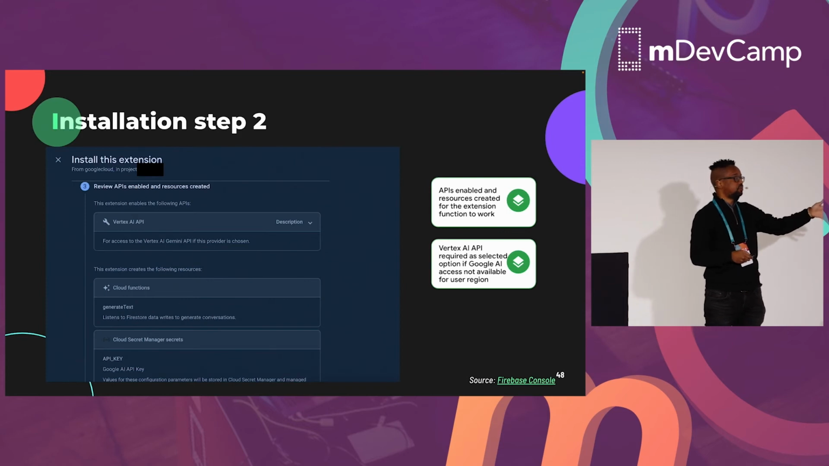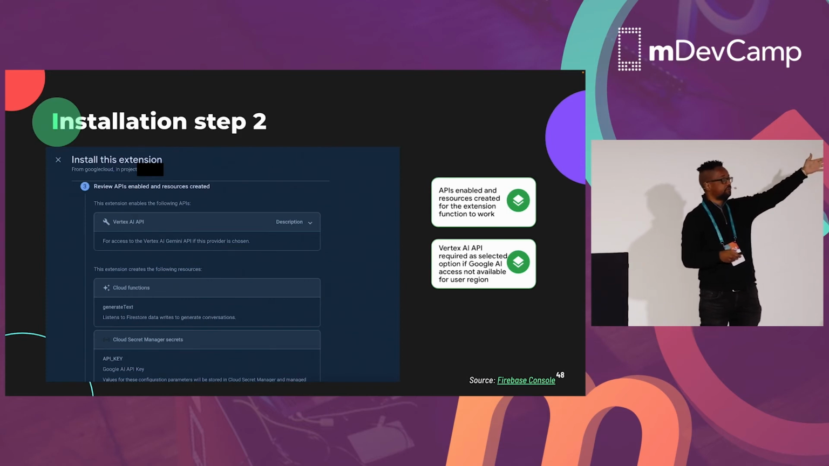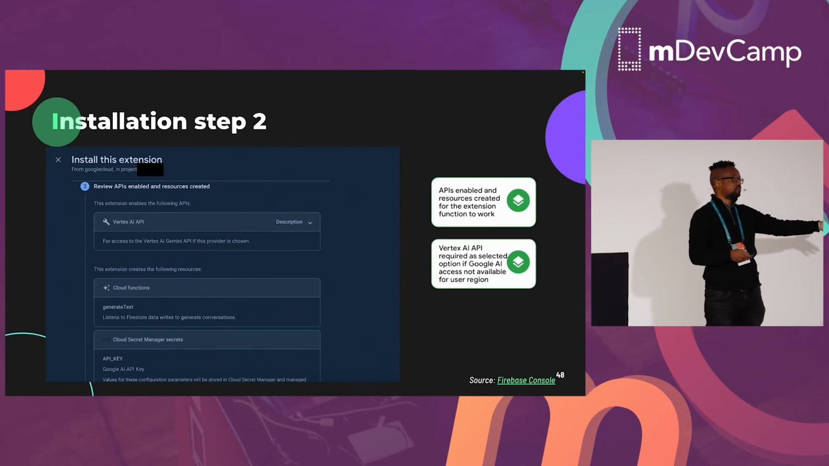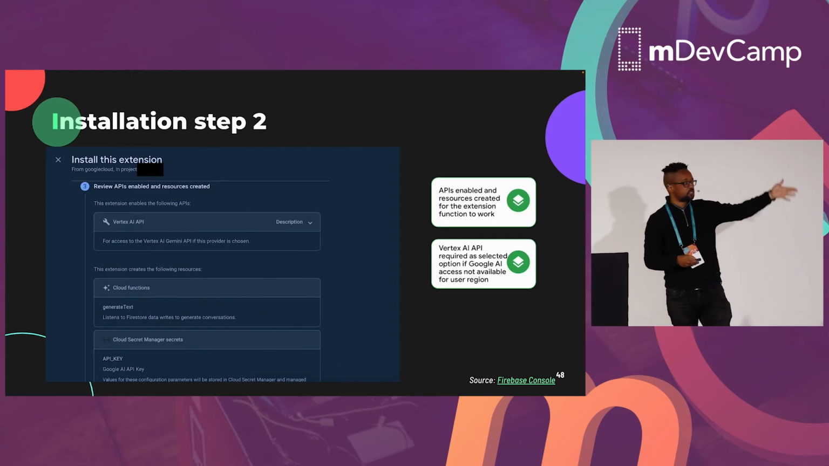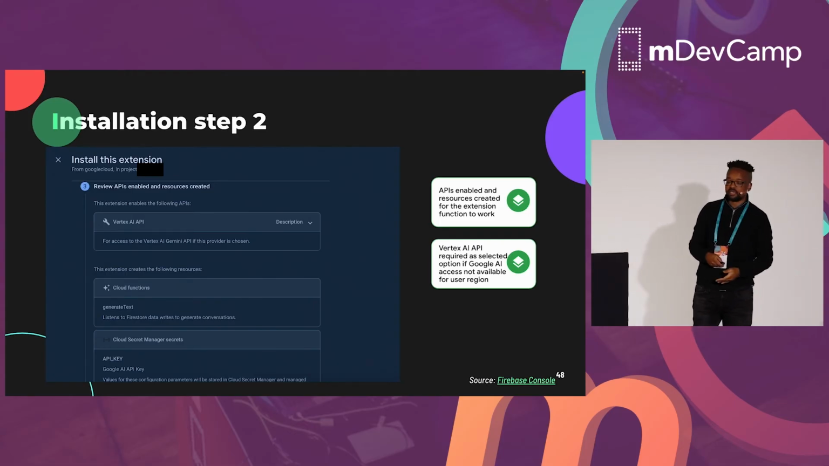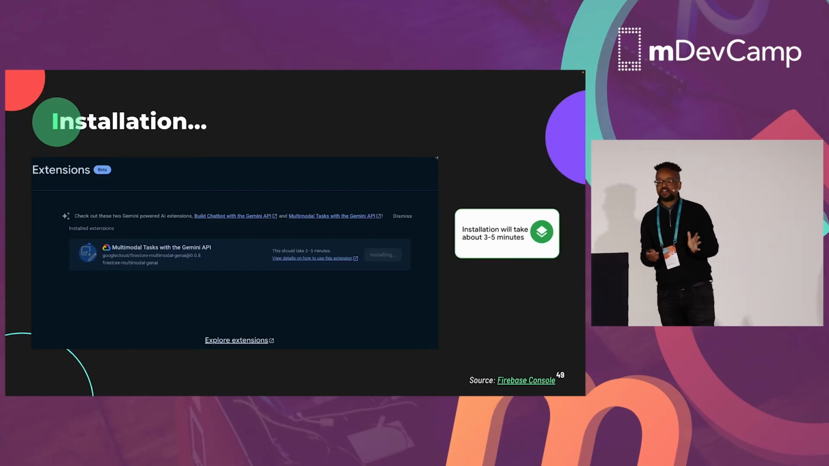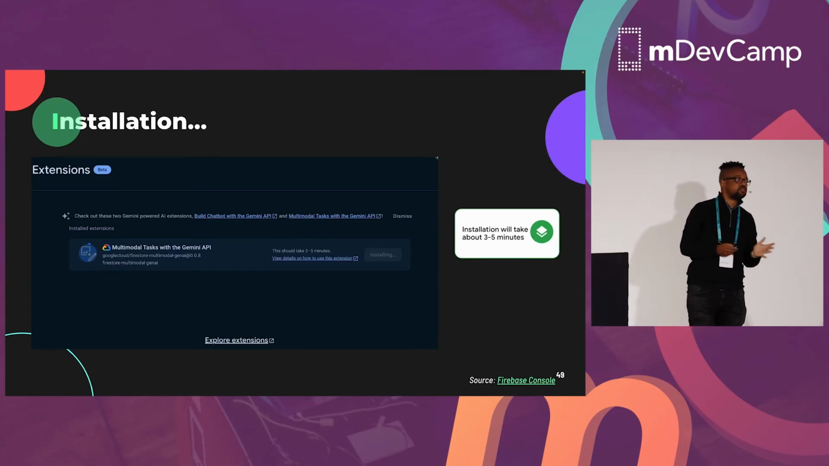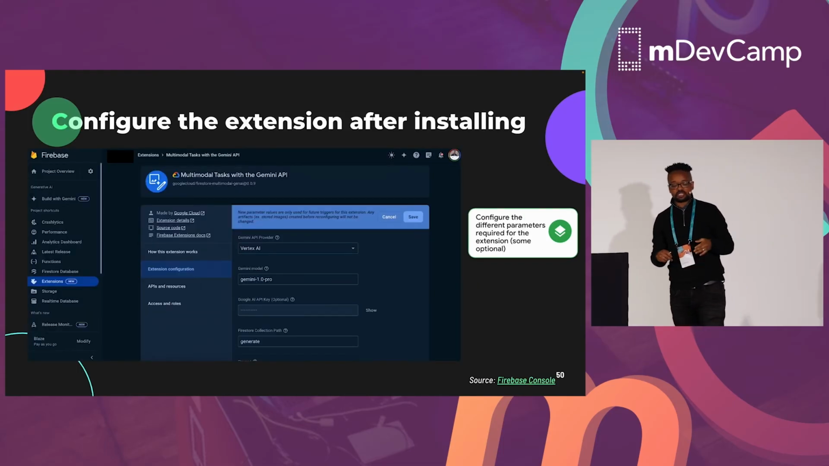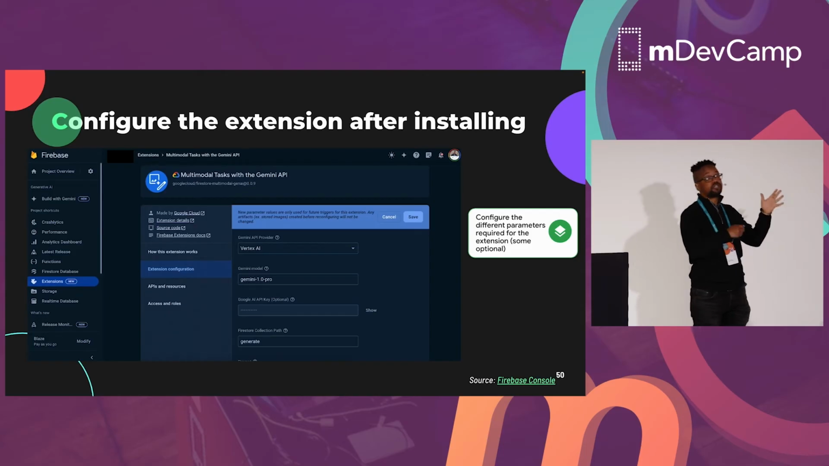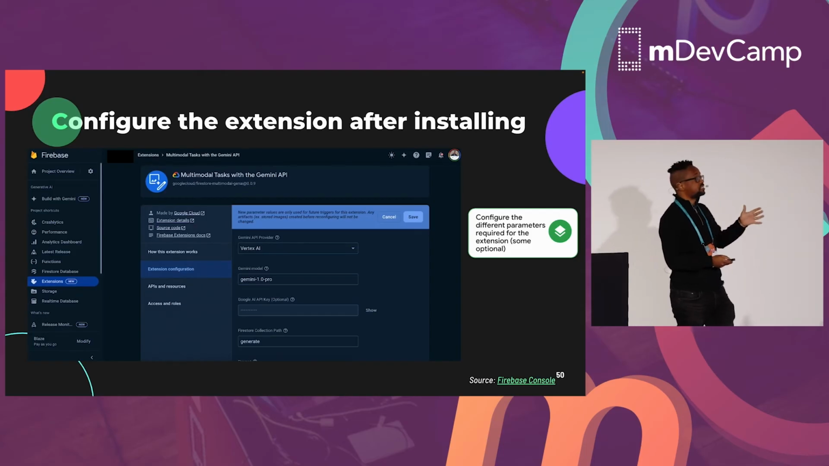And then, of course, if you're using the Google Cloud API, then you have to configure an API key. So that's also part of the secret manager that it will then try and install. Then the installation will take about 3 to 5 minutes. And then after that, you will then have access to this extension function. And so this is what it will then look like. You will then need to configure it a bit further once it's now installed.